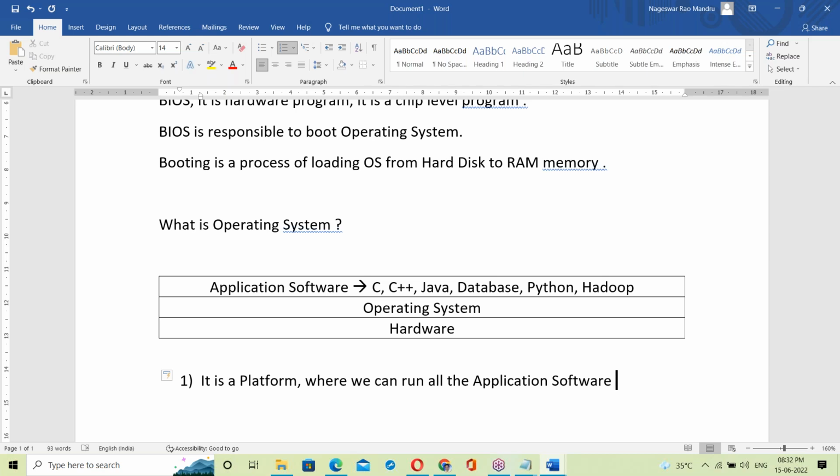So what does OS mean? Simple answer: it's a platform. Platform means OS. See, Java is independent of platform, right? That means independent of operating system, meaning a Java program can run anywhere. How Java is made independent of platform is the next topic we'll discuss. So what is OS? It's a platform where we can run all the application software.